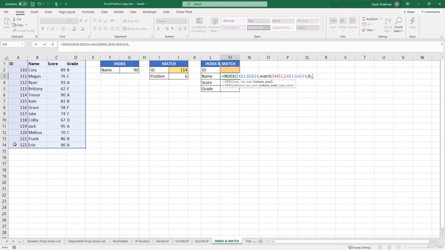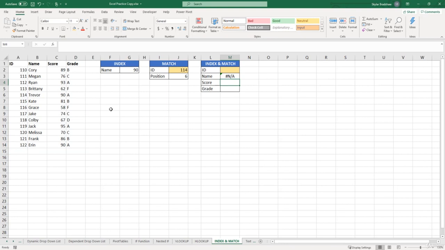So we can put in close parentheses, and now we're back in the INDEX function. And it's asking for the column number that our value is in that we want returned. So since we are trying to return the name associated to this ID number, we can put 2, because the name column is the second column within our table. And then we can put close parentheses. And if we click enter, and then search for an ID number, we can select 119, and our formula returns Jack, because in our list, Jack is associated to 119.